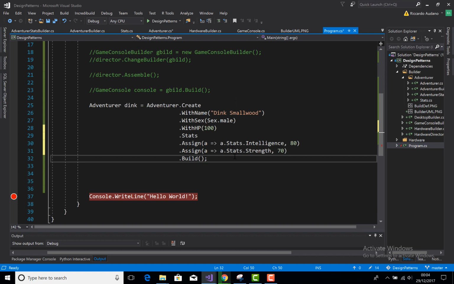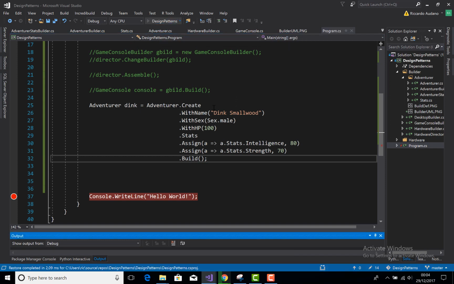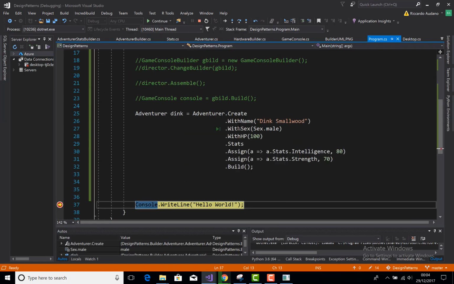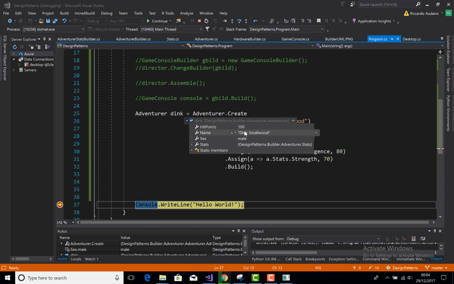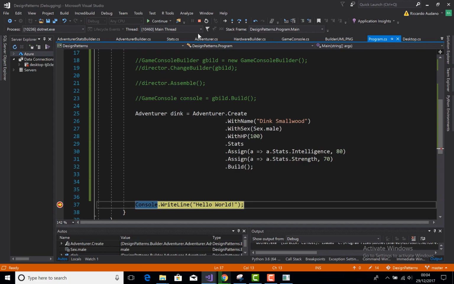So now we can give this a try and see if we get what we were expecting. Let's go. And let's go see this guy, if he has all, yes, he has names right, points right, and let's go see the stats. And the stats are just exactly as we expect.